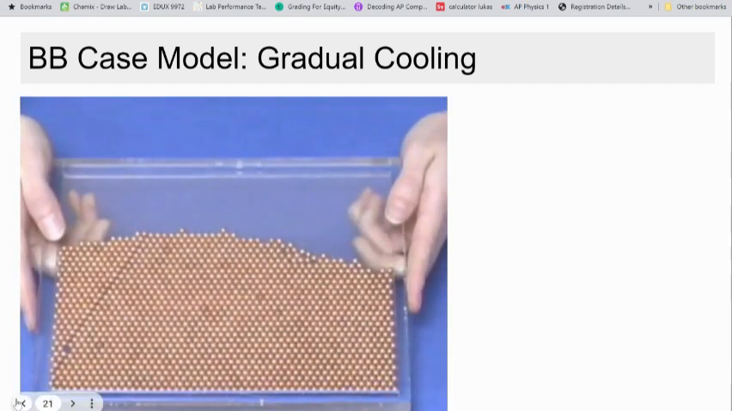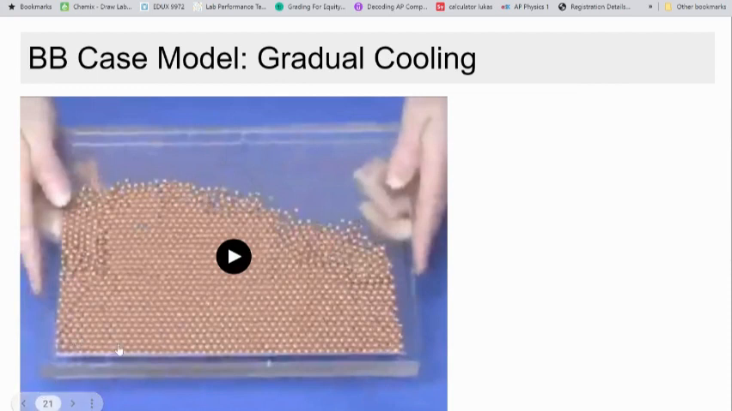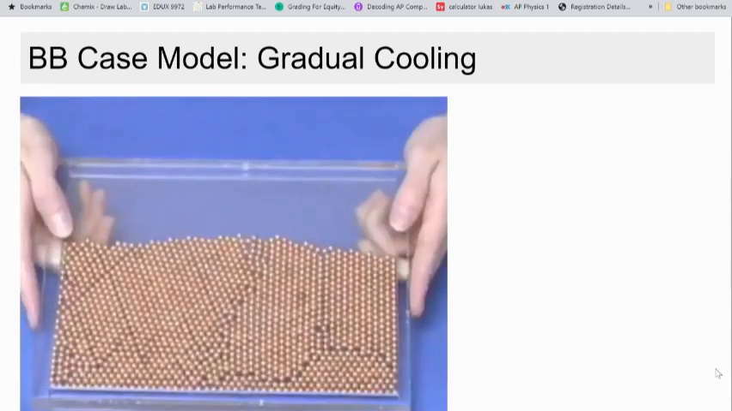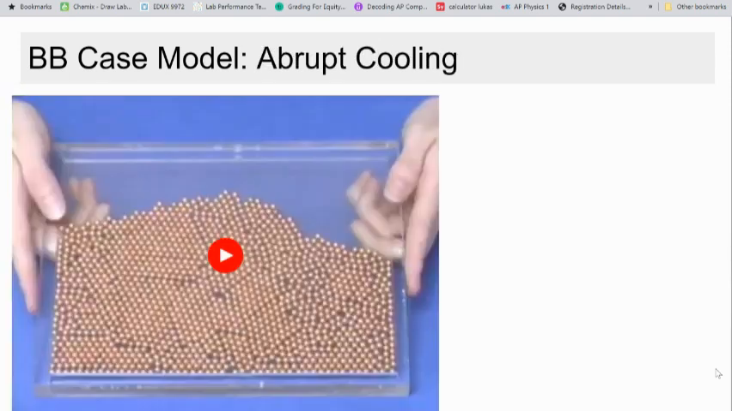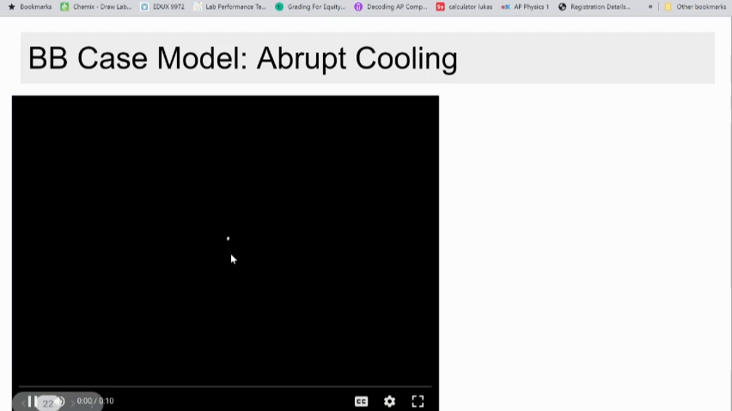So when our material was cooled gradually, we can see that the atoms have plenty of time to find their proper positions within the structure, and there are fewer defects present. Let's compare that to if we abruptly cool our substance.